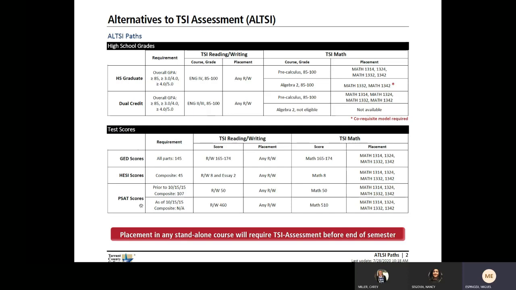PSAT, I just want to point out that if you're using test scores prior to October 15, 2015, they do have a score composite requirement of 107, and then their corresponding cut scores for reading, writing, math. But if you have PSAT scores as of October 15, 2015 and on, then there is no composite score requirement. They just need to meet the individual TSI areas for reading, writing, math.